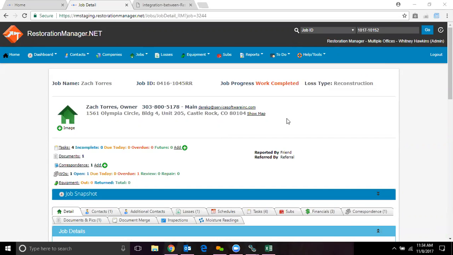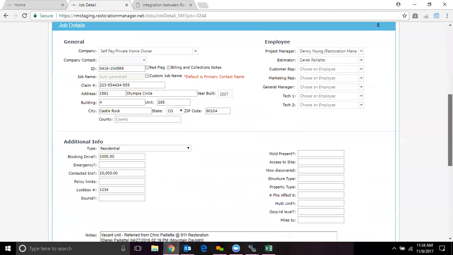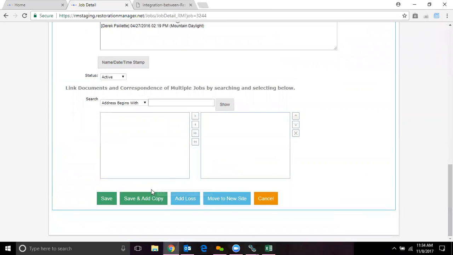So this is going to be a whole other job. Well, instead of going through the system and adding in that job and entering all the exact same information except for the loss type, we're going to go ahead and save and add a copy. It's going to copy all of this information and create a brand new job for that specific loss. So I'm going to scroll down to the bottom and click on save and add copy.